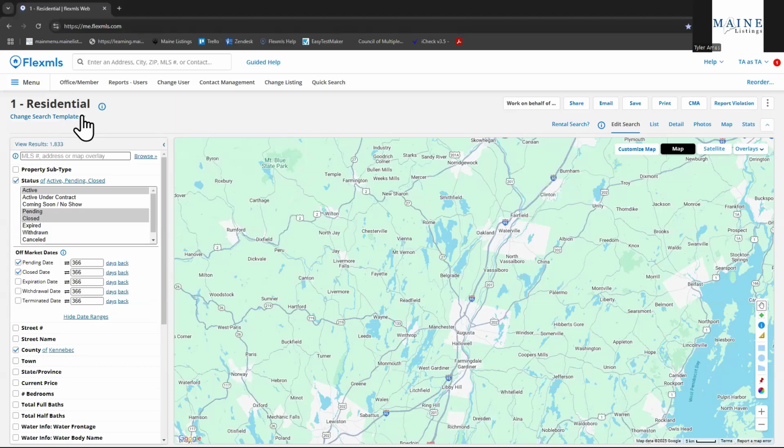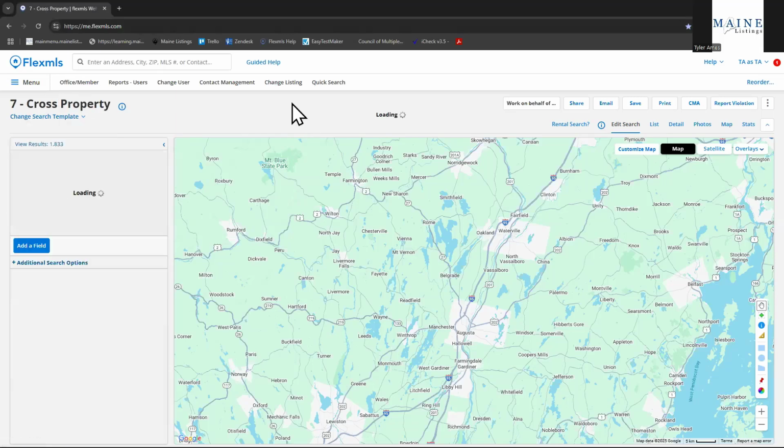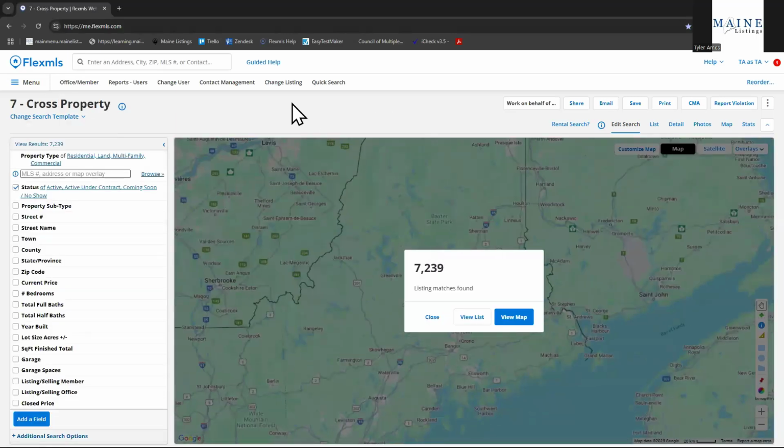But if you're looking for your own sales, something to take note of is they might not have all been residential. If you know they were, great, stick to the residential template. But maybe you sold a land listing or multi or commercial during the year. If you want to make sure those listings are in your list of results, you want to do a 7-cross property search. A 7-cross property search includes the residential, land, multi, and commercial databases. So you're getting all 4 databases in one search, which can be very helpful for something like this.